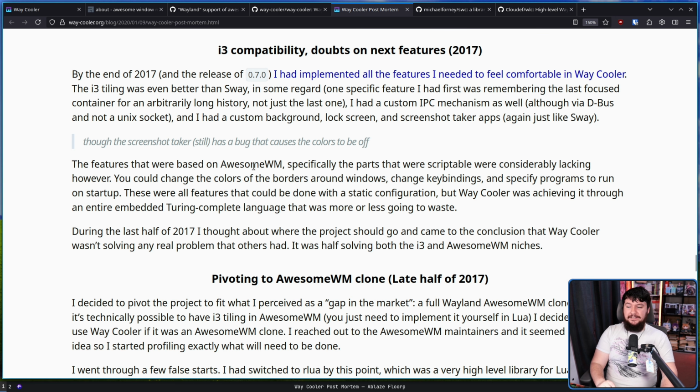And the features that were based on AwesomeWM, specifically the parts that were scriptable, were considerably lacking, however. You could change the colors of the borders around windows, change key bindings, and specify programs to run on startup, but these are all features that could be done better with a static configuration. Waycooler was achieving it through an embedded Turing-complete language that was more or less going to waste.